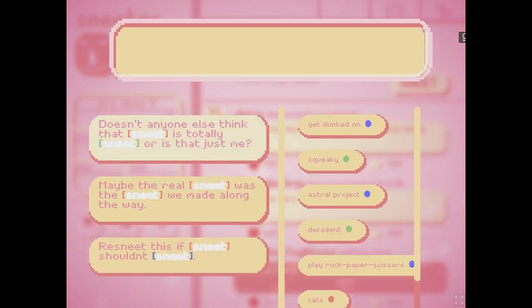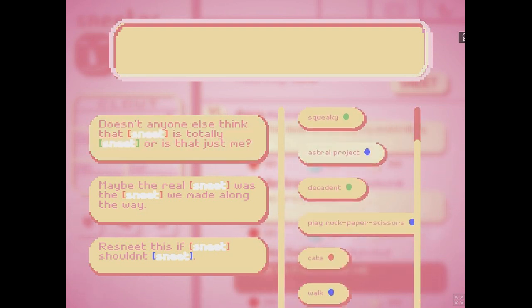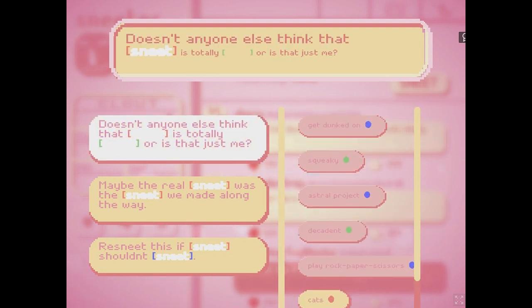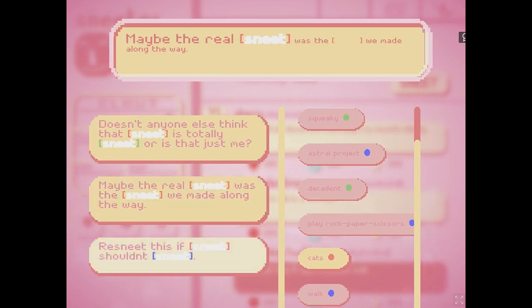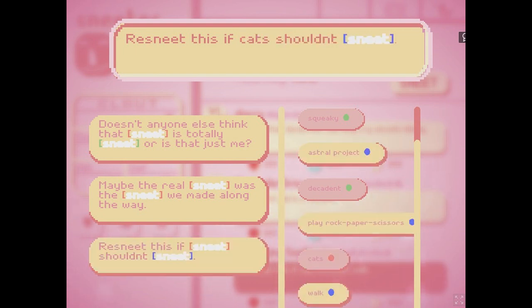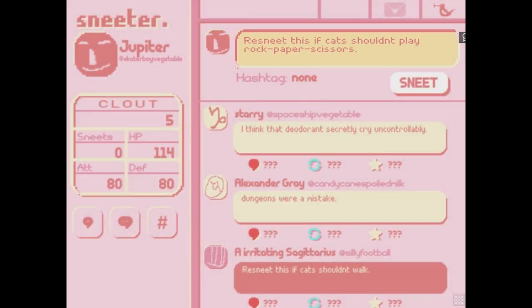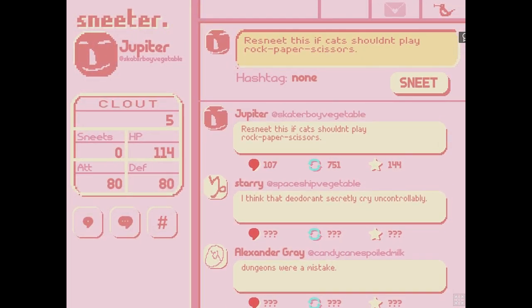Does anyone else think that blank is totally blank, or is that just me? Oh, we've taken cats. Does anyone think that rock, paper, scissors? Wait, does anyone think... Oh, it doesn't let me. It's red only. Okay. Just need this. Alright, does anyone think that cats shouldn't play rock, paper, scissors? I mean, it's not completely stealing the other tweet.